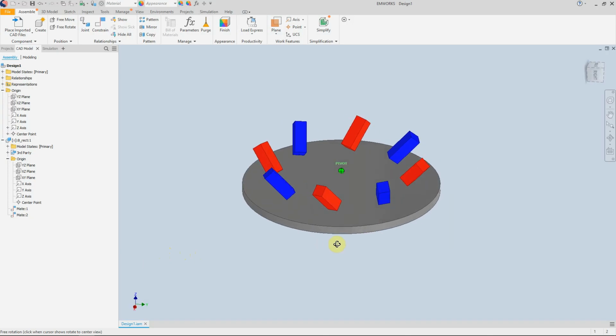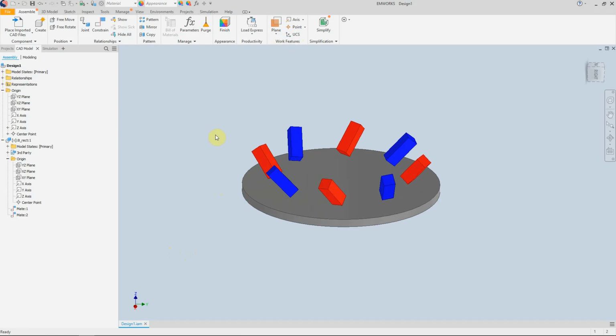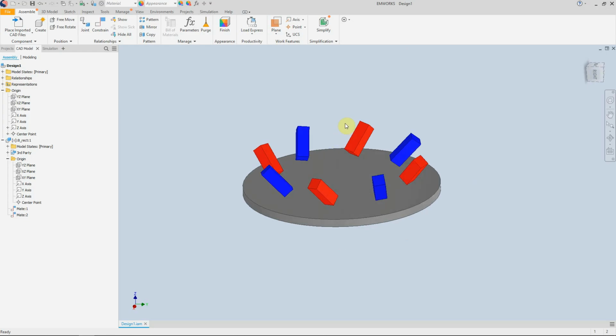In this video from the Tips and Tricks series, we will learn how to set a user coordinate system. In this example, we will magnetize the red magnets along their lengths and the blue magnets reversely. So the first step is creating a new coordinate system.